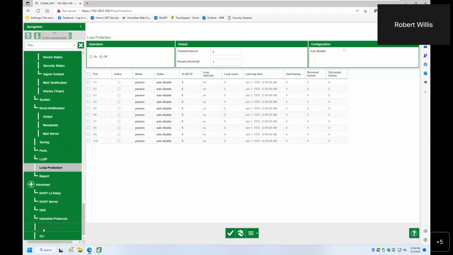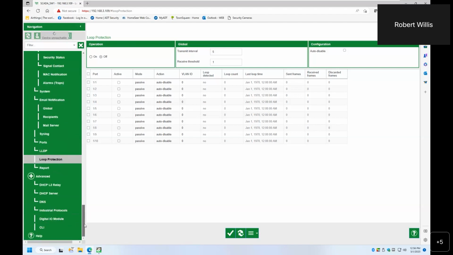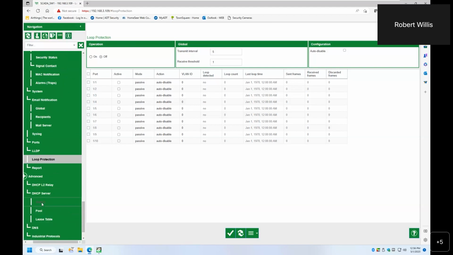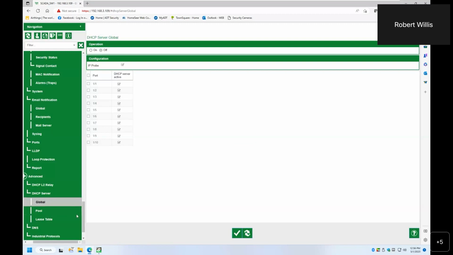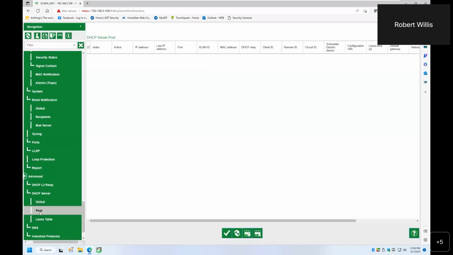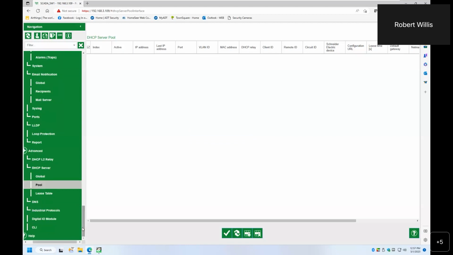We get down into some of the advanced settings. Here's where I'm going to set up your DHCP server. In other words, if you don't have one on the network, I want to go ahead and assign one. So now my Ethernet switch could be the one that's giving out the IP addresses if needed.